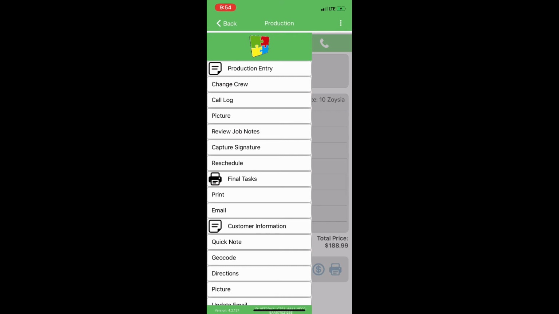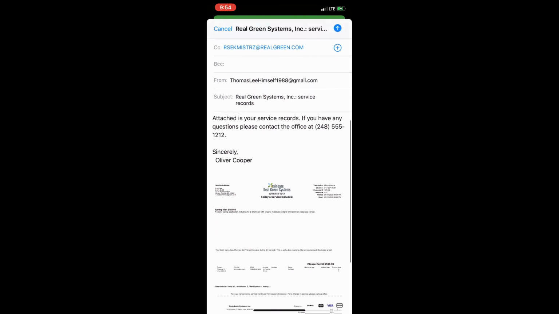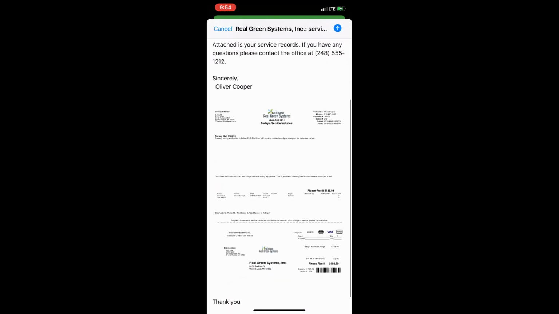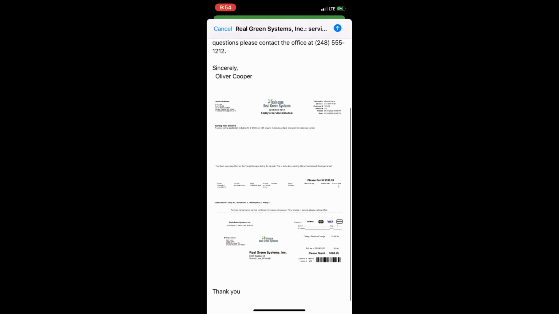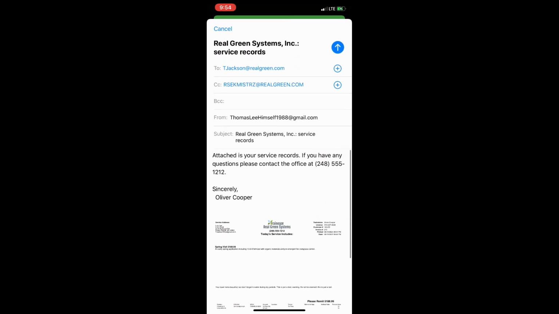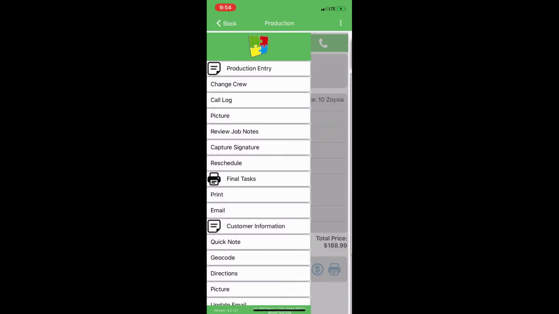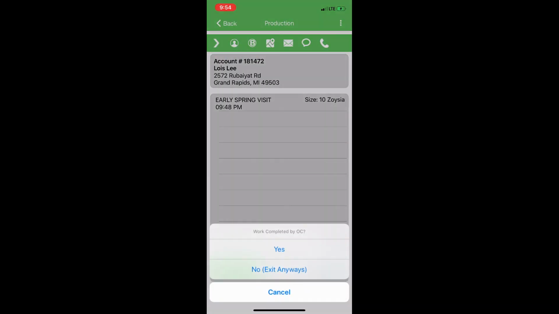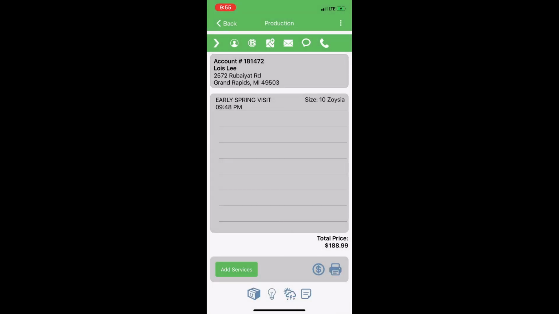This will bring up your preferred email that's set up on that device. Remember that each device should be set up using the business email so that they're all coming from one such as info@companyname.com. And then go ahead, back out. After you send that out, complete the job as you typically would, and it's on to the next one.